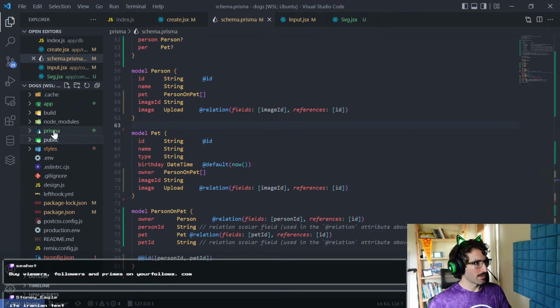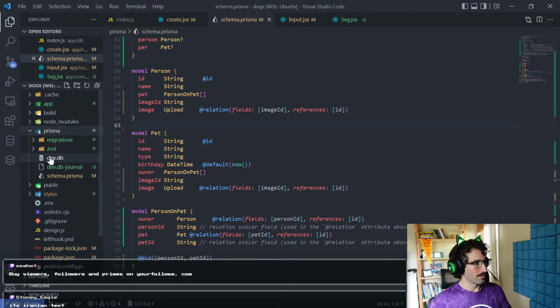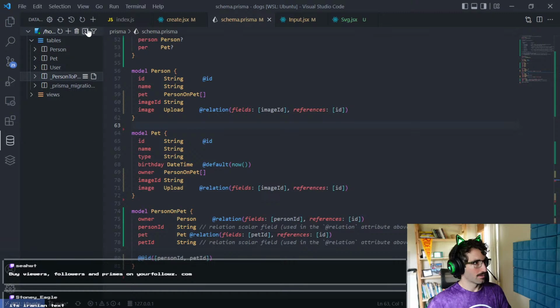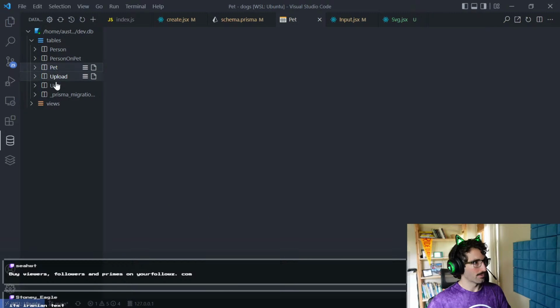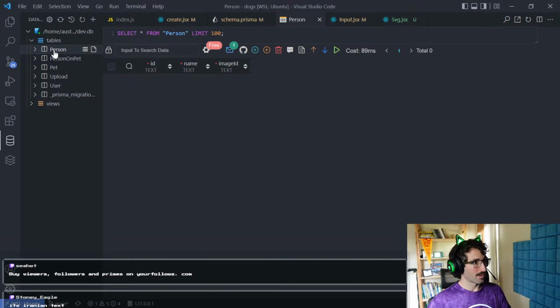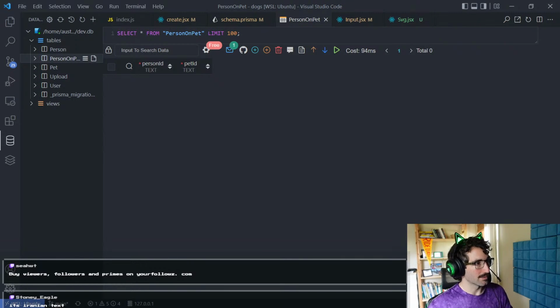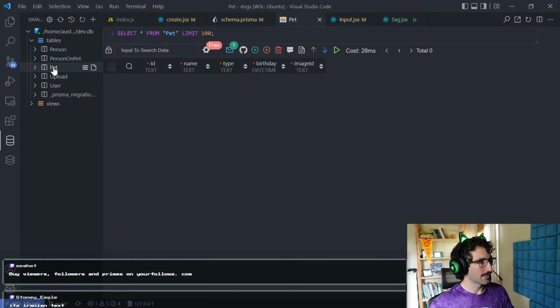Which means I should have a new database file. And if I reopen my old database thing, there we go. We've got our uploads folder. We've got our pet folder that shouldn't have anything in it. We've got our person folder, shouldn't have anything in it. We've got our person on pet, which now has a more appropriately named person ID and pet ID.